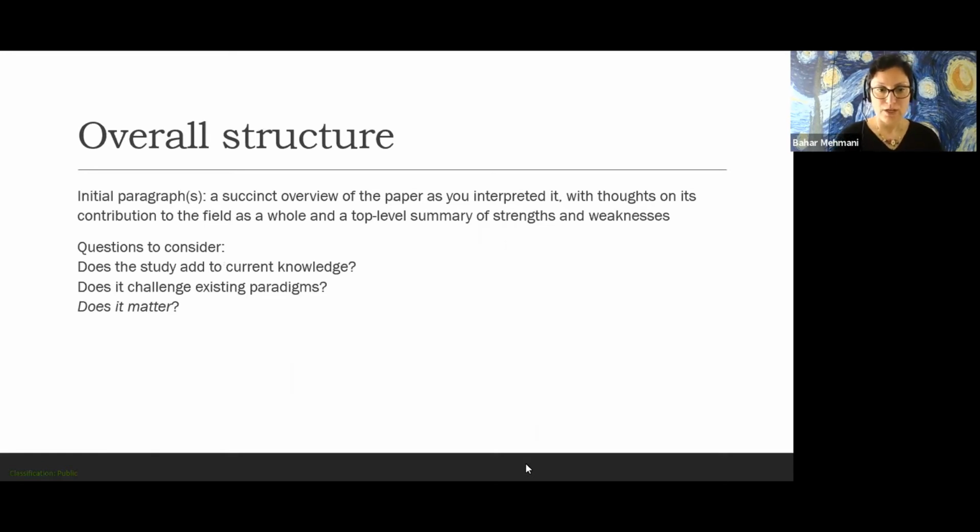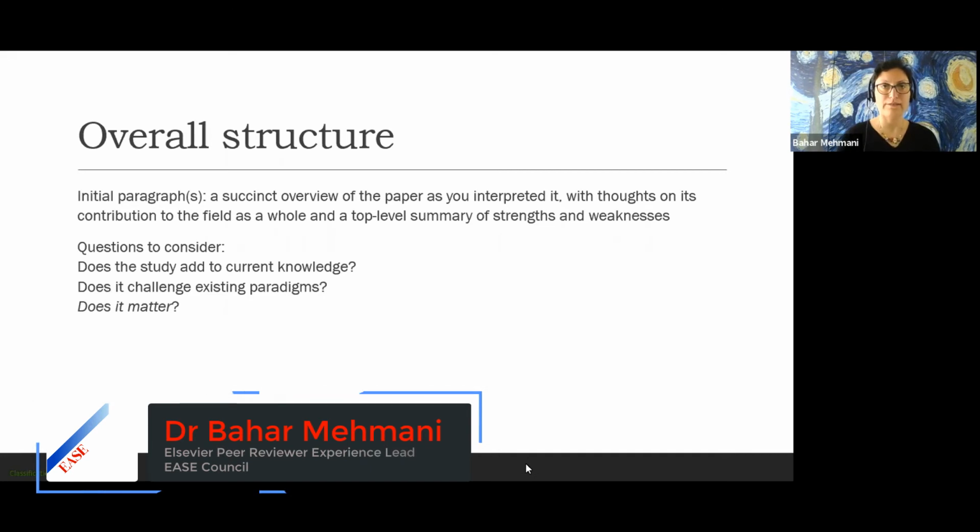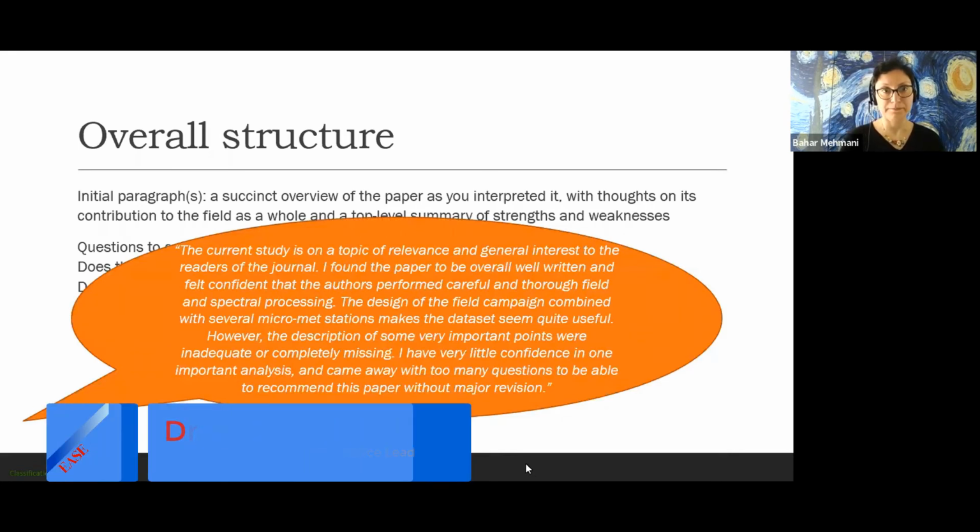The overall structure of your review report is going to be the following. Best is to start with a paragraph that is summarizing your understanding of the main points of the paper. And then follow it up with the kind of items that you think would be the strengths and the weaknesses of the manuscript. Questions that you might want to consider in preparing for this paragraph would be, does the study add to current knowledge? Does it challenge existing paradigms? Does it actually matter? And here is an example.